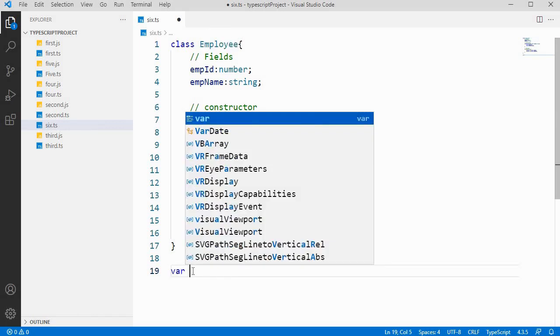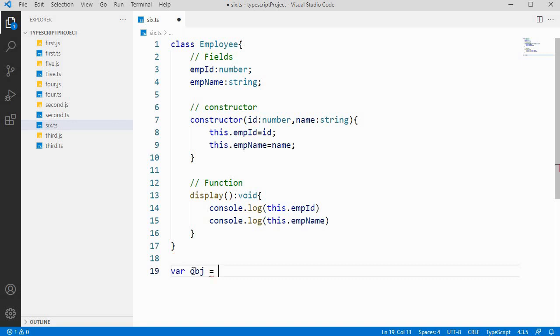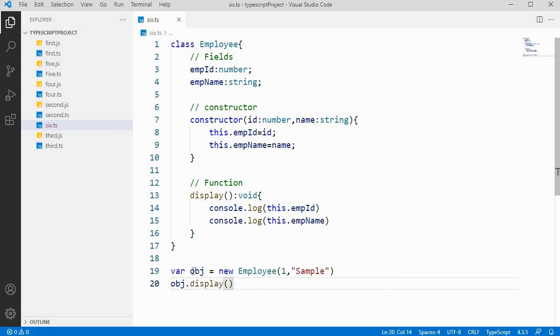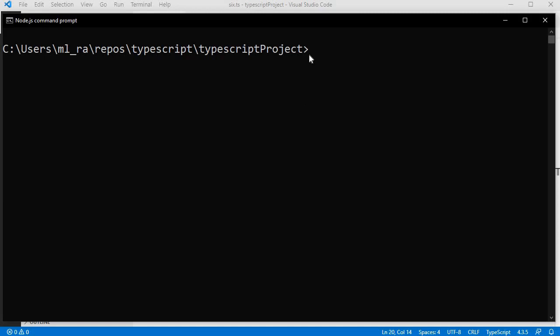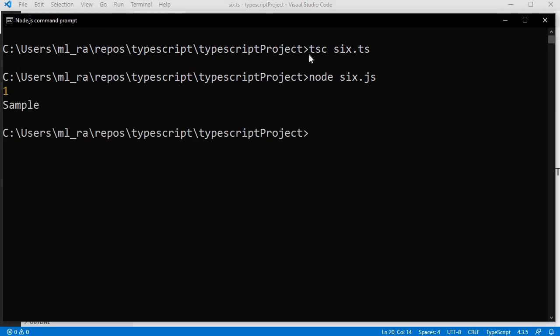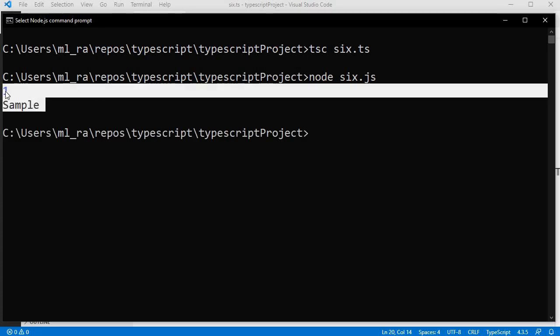For that, I want to create one var obj with new Employee. Inside that, I want to pass employeeID and employeeName. After that, obj.display. So let's compile and check this file. For that, tsc 6.ts. After that, you can execute the JS file: node 6.js. You can see that it is printing 1 and sample.